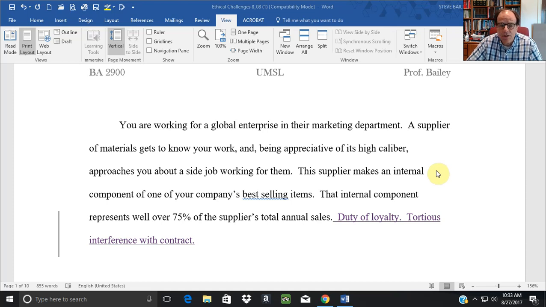This supplier makes an internal component of your company's best-selling item. All right, let's read a little into this. Let's read between the lines.